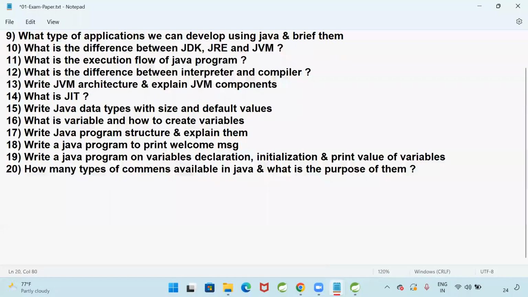How many types of comments are available in Java and what is the purpose of them?